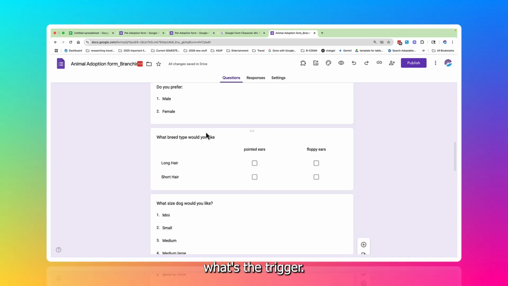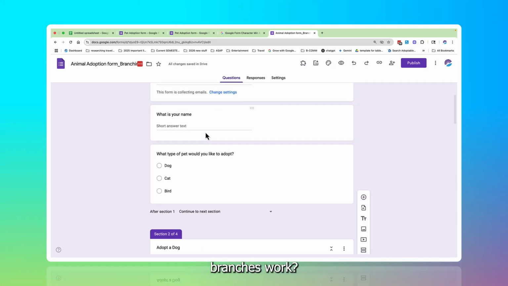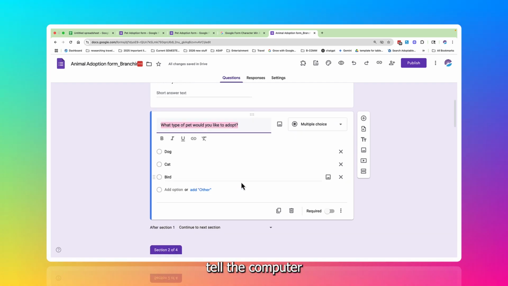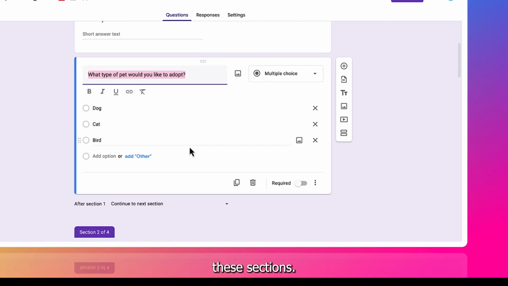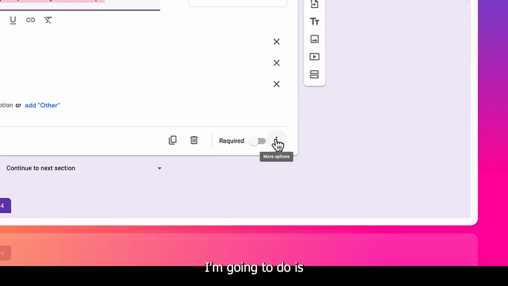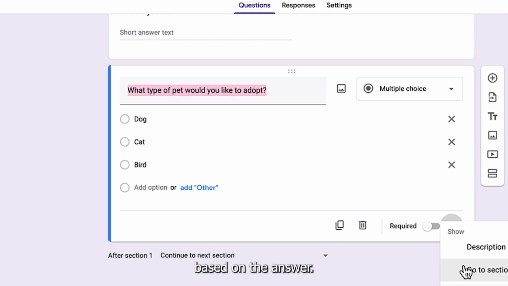Now what's the trigger, or how do we make each of these branches work? Well, first thing we're going to do is click on the first question. The first question is the trigger for everything. So we have three branches, a dog, a cat, and a bird section. And we want to tell the computer to go to each of these sections if we click on them. So first thing I'm going to do is click on these three dots right here, and go down to the words go to section based on answer.